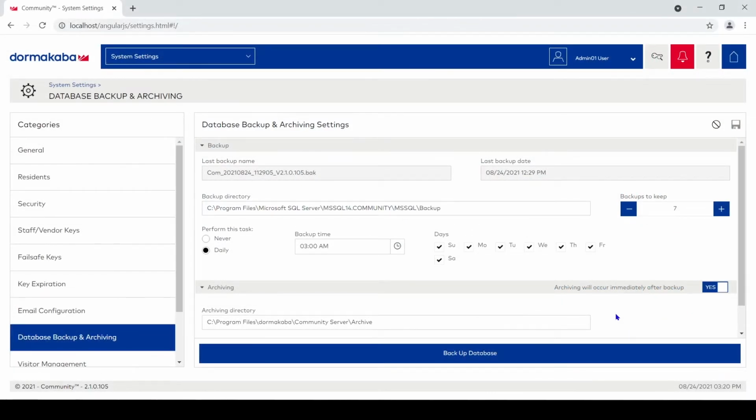Alright, now we're in System Settings on our Database Backup and Archiving tab. We can see here that the last backup name is shown. If you haven't made any backups, it won't show anything, but if you look at it closely, you can tell that this backup was made on August 24th of 2021 at 11:29 and 5 seconds, and the version of software is tagged to it. That way we easily know what version of software it belongs to if we need to restore it or something. Got the date here showing last backup date.